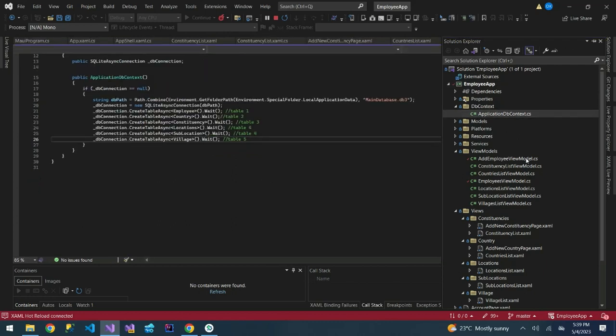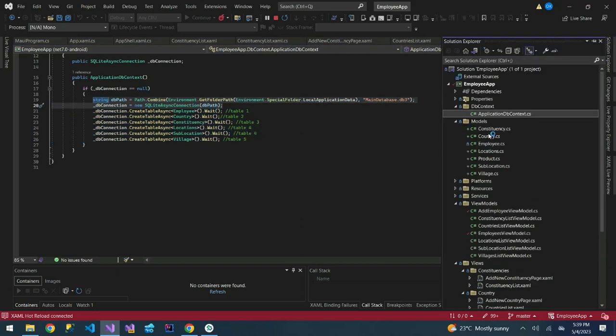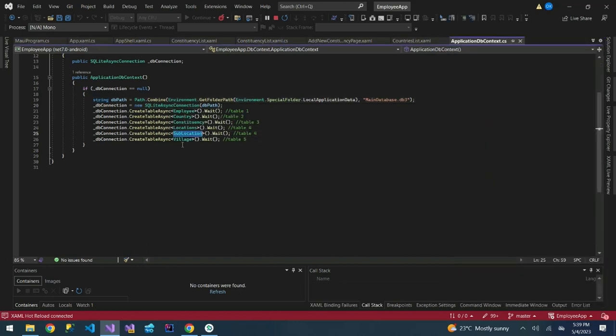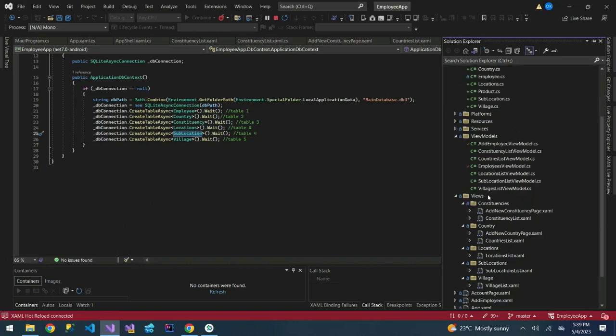We have the application DB context, which holds our databases and the database that we are connecting to. Then we have our models: the constituencies, countries, employees, and location. These are our models, some of which form parts of our tables. Then we have our view models. You can see we have some of the view models.